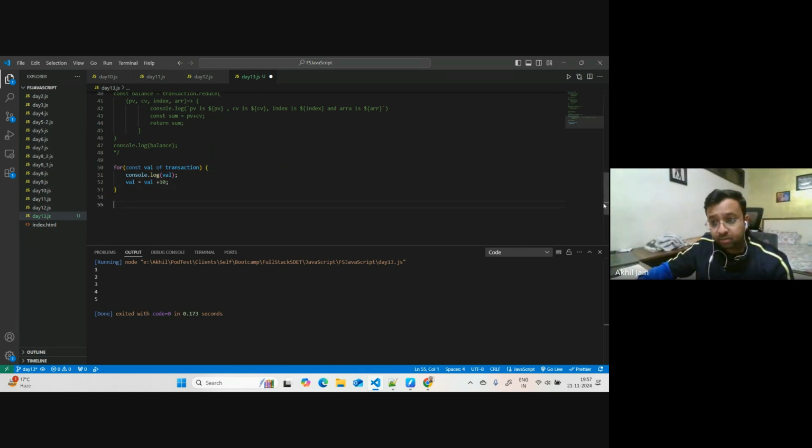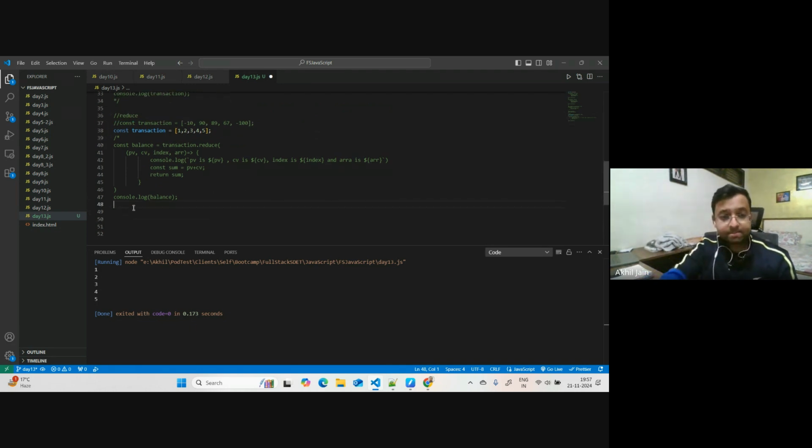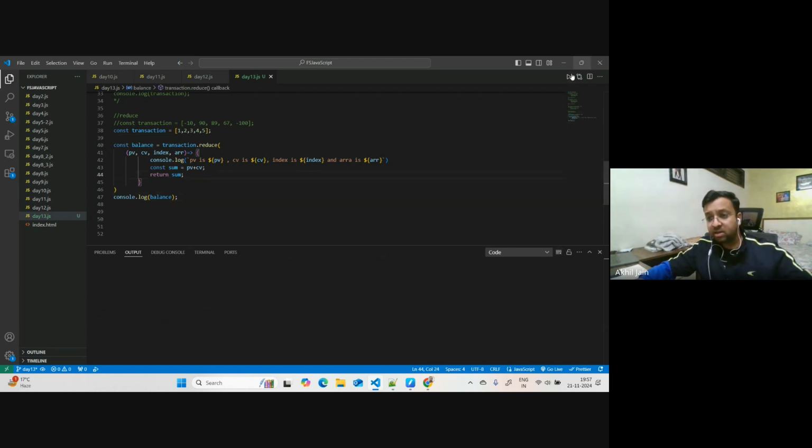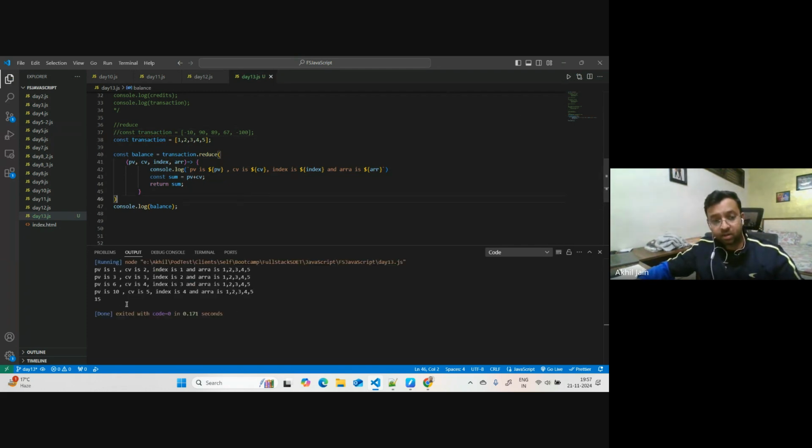Okay, I did not complete this reduce part. So what we did here, in the reduce part, the second version of reduce. What was that? In this case, if I run it again, let me just show you the example again. Oh, this was this only. This was the output.